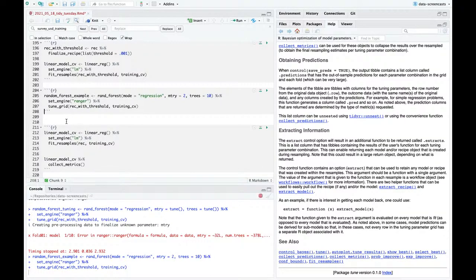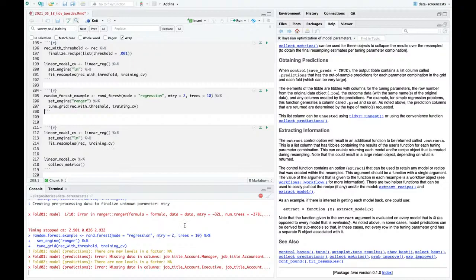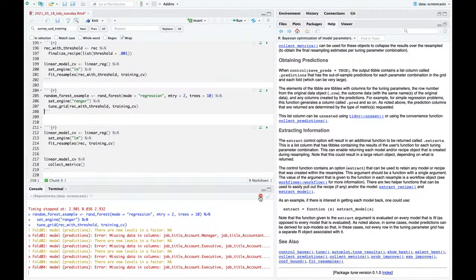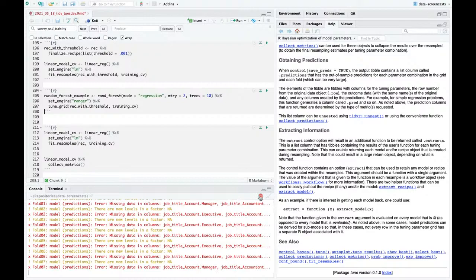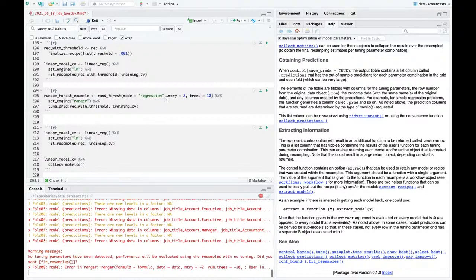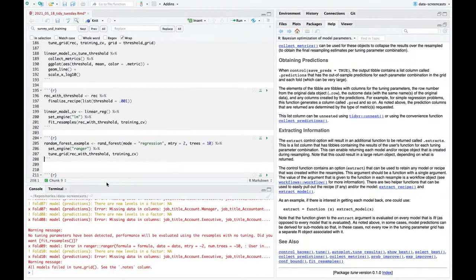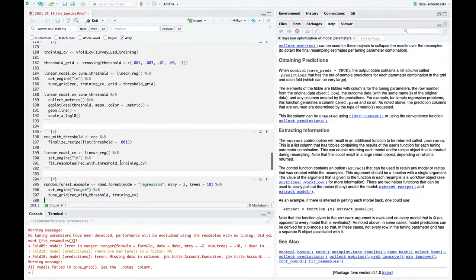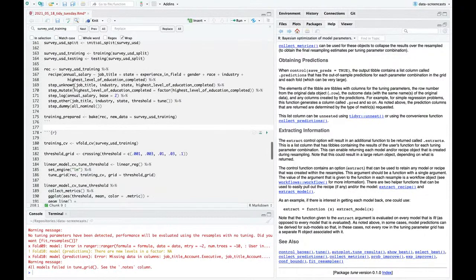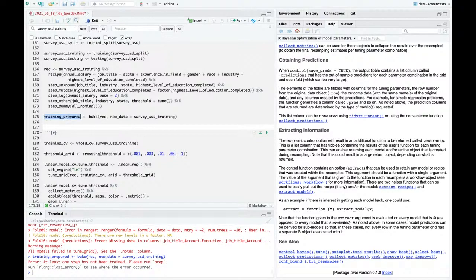I don't know if it was just slow as opposed to missing data in columns. All right, it does not like the missing data. That's a little odd because I thought that I did in the recipe with the threshold, I thought would have fixed the missing data. See, I do step unknown on job title. I would have expected here if I do. Oh, I remove the prep is one thing.